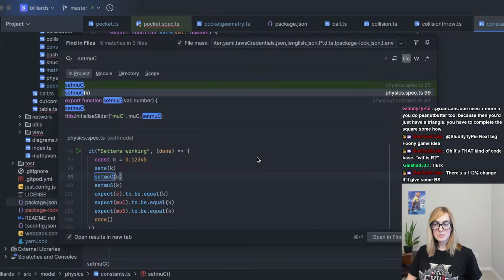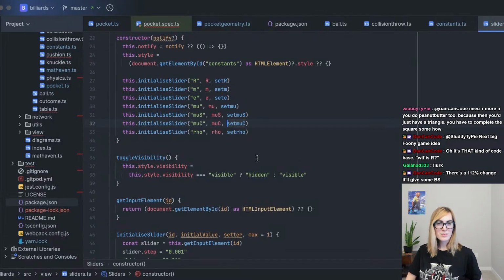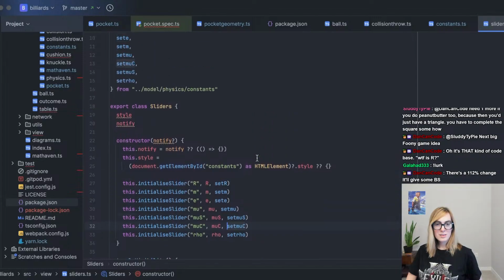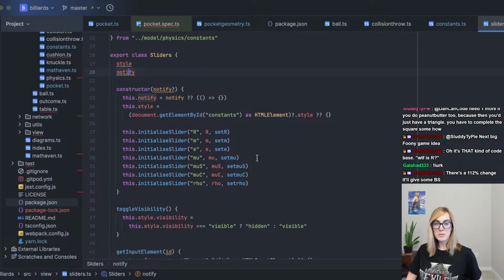Setters working. And sliders. So the only reason these exist is so that you can adjust the physics. We don't care about adjusting the physics with sliders. So we can probably just remove this. Jesus Christ. Style, any type, public, not read-only.